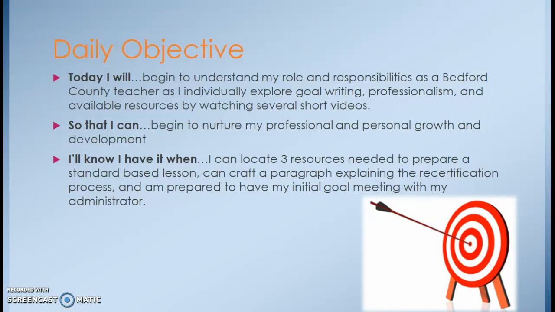We've already looked at the available resources on the DOE page, on Bedford County's page. We've talked about how to make sure that you can access the quick links on Bedford's page so that you can enter an absence, you can see a copy of your pay stub, that sort of thing. And again, we're going to look at recertification and professionalism at this time.